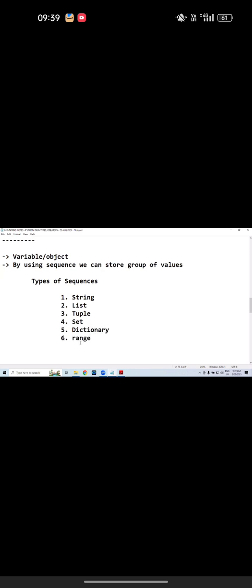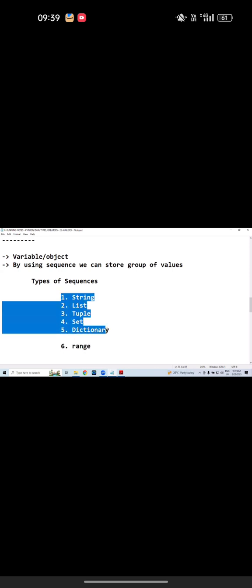These are all types of sequence. The first one is called the string data type, in short str. The second one is called a list. The third one is called a tuple. The next one is a dictionary. The next one is called a range. Last week I told you, from 1 to 5, these are separate topics. I created string as chapter number 1, list as a separate chapter, tuple as a separate chapter.